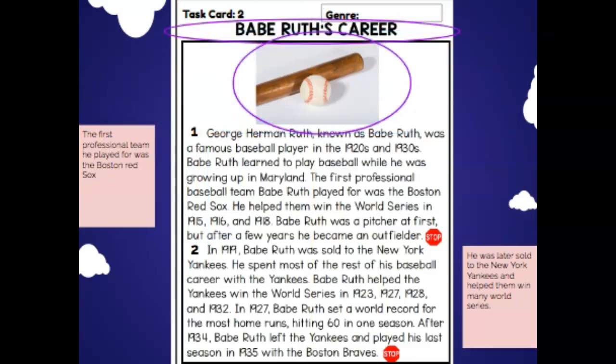George Herman Ruth, known as Babe Ruth, was a famous baseball player in the 1920s and 1930s. Babe Ruth learned to play baseball while he was growing up in Maryland. The first professional baseball team Babe Ruth played for was the Boston Red Sox. He helped them in the World Series in 1915, 1916, and 1918. Babe Ruth was a pitcher at first, but after a few years he became an outfielder. So I'm going to stop and just gist on the side here. The first professional team he played for was the Boston Red Sox.